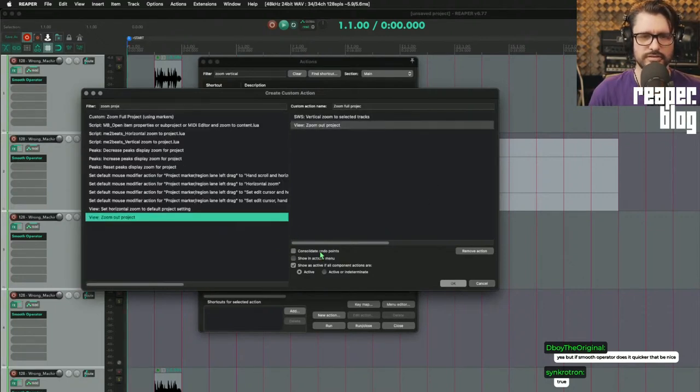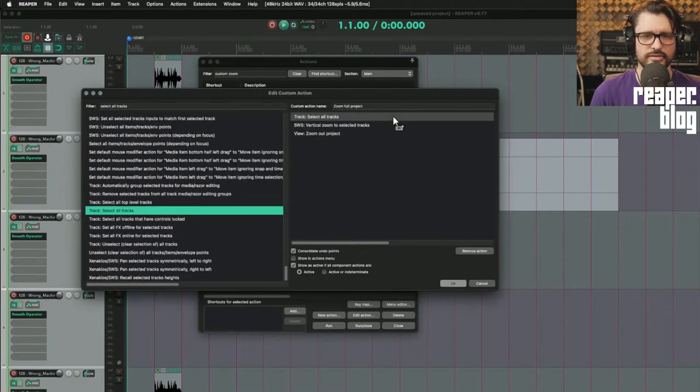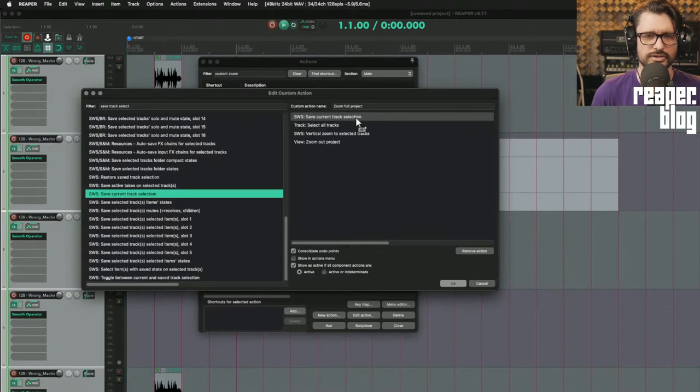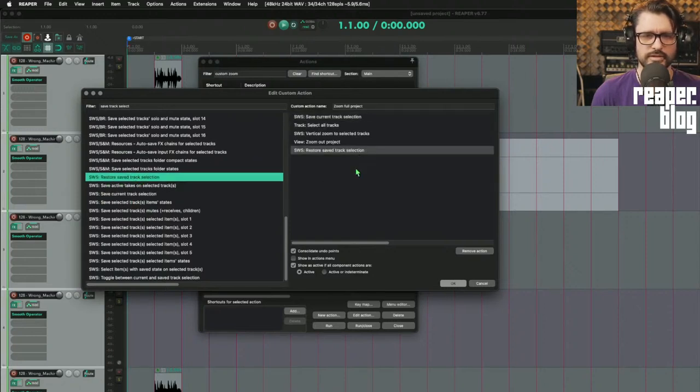View zoom out project. We need to select all tracks. Track, select all tracks. Vertical zoom to selected tracks. Save current track selection. And then at the end, we're going to restore saved track selection. All right, that should be it.